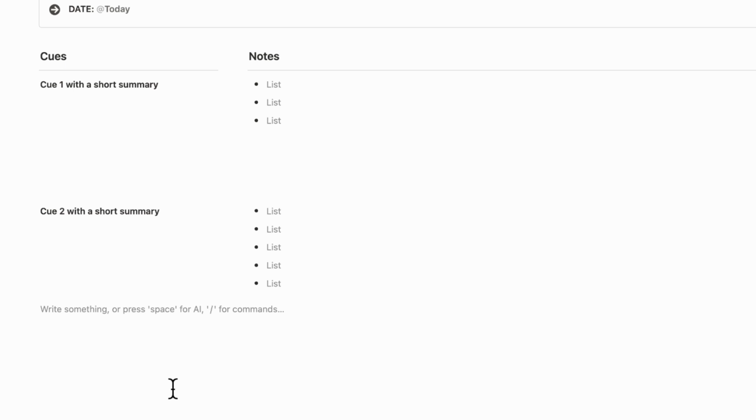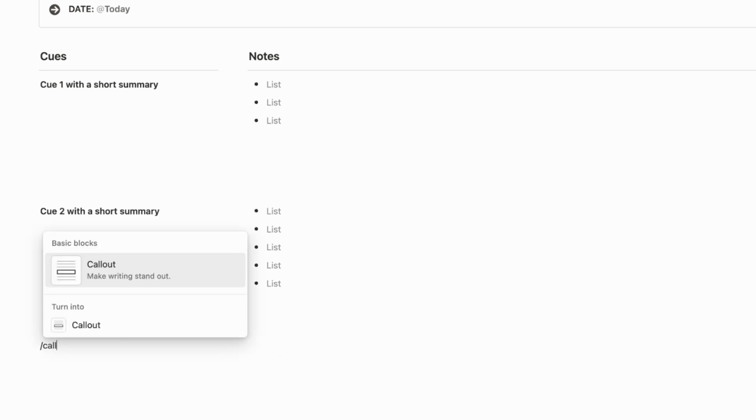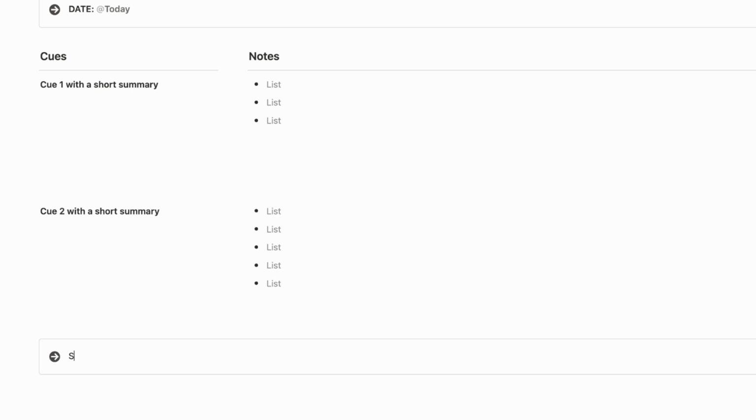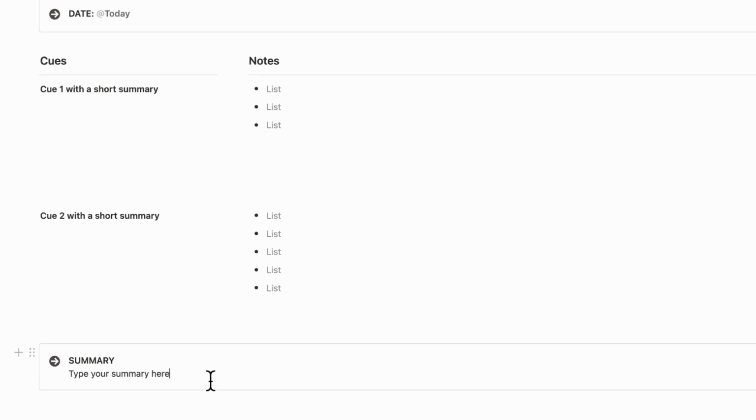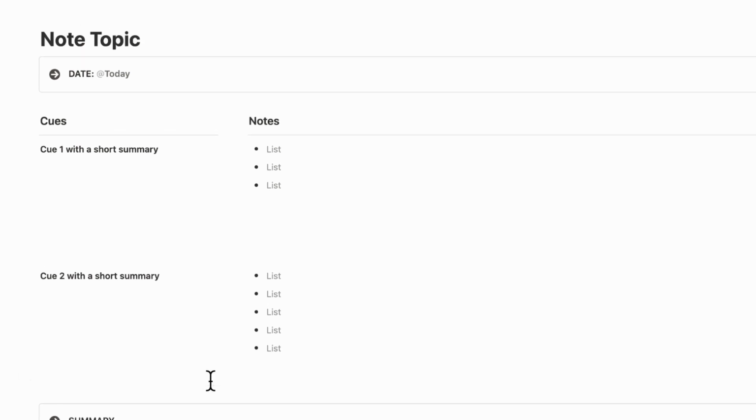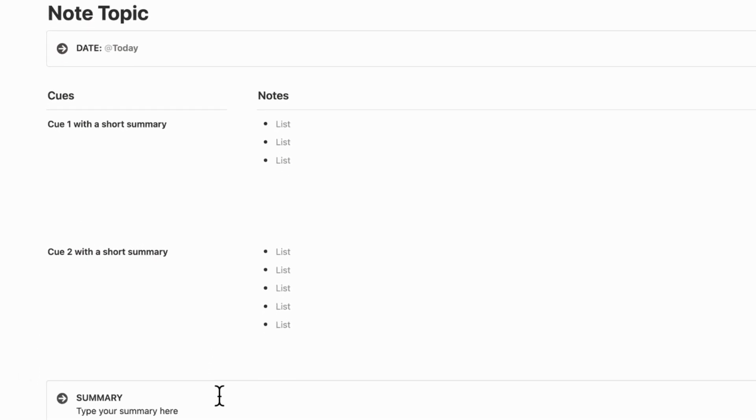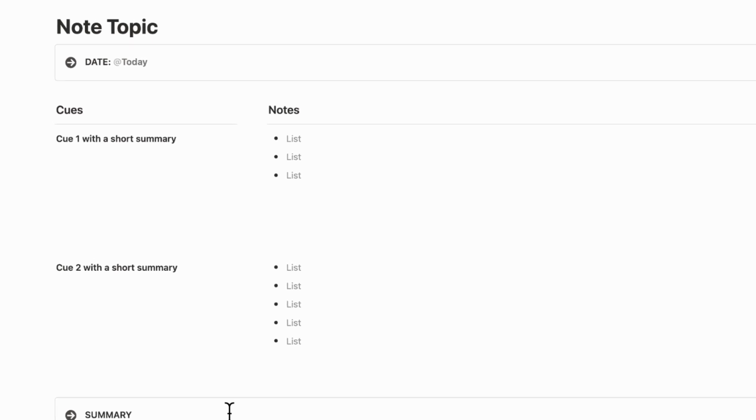And finally, when you're done with all of this, you'll want to do a summary box of your entire notes. We recommend that with a callout box, so /callout. Here would be your summary, and then you can type Shift Enter and then type your summary. So this would be a basic layout for a Cornell Note style page in Notion.